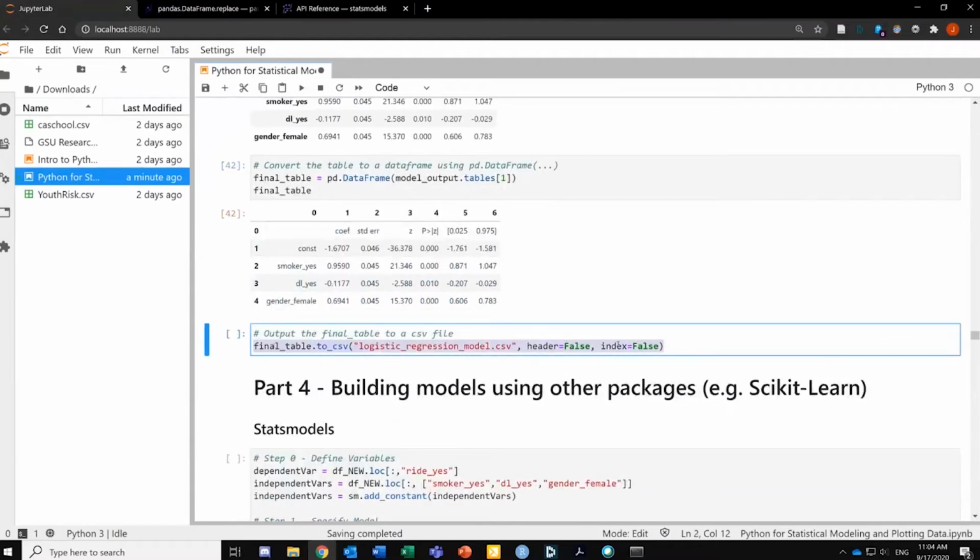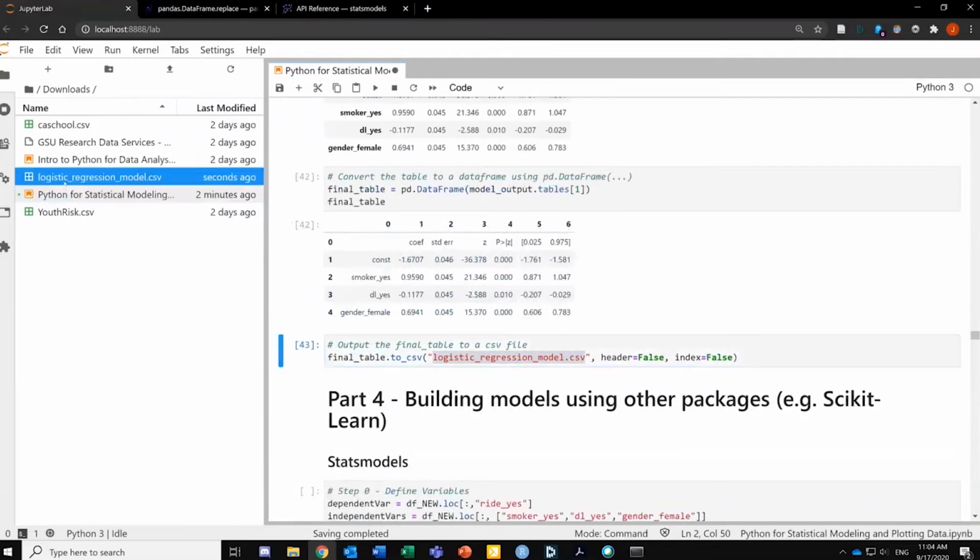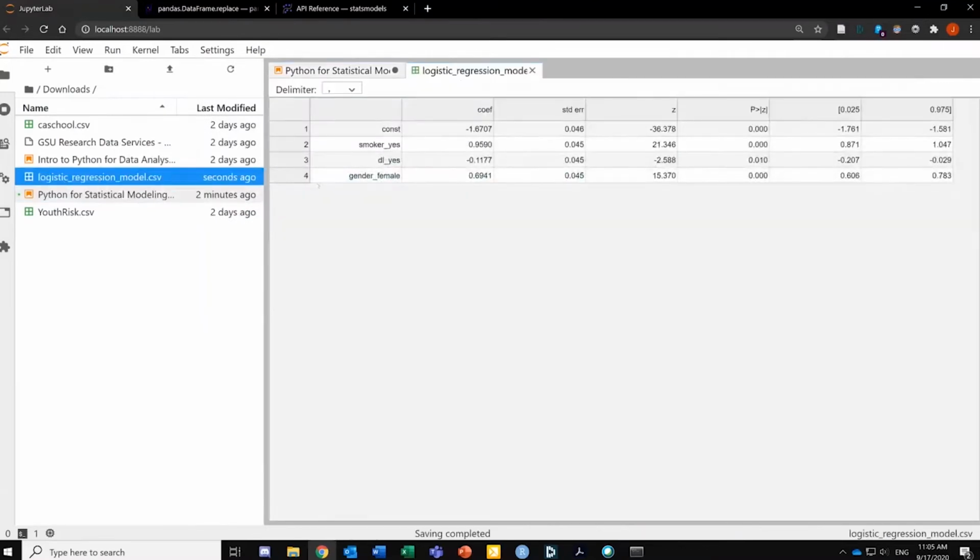Export to computer, header false, index false, just because I don't need these ones and zeros, or like 0 to 6 and 0 to 4. Last step, Shift Enter. And like that, I now have this logistic regression model CSV, which is over here on the left. Double click.